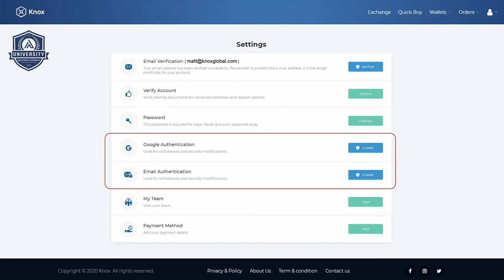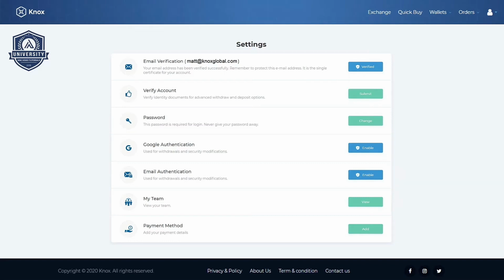Next, we are going to enable two-factor authentication. You have two choices here, and you can enable both if you like. It will ask you which one you want to use as 2FA is called for. First option is Google 2FA. To enable this, click the Enable button next to Google Authenticator.